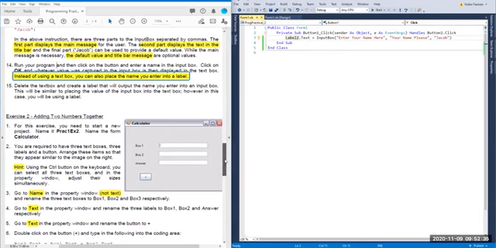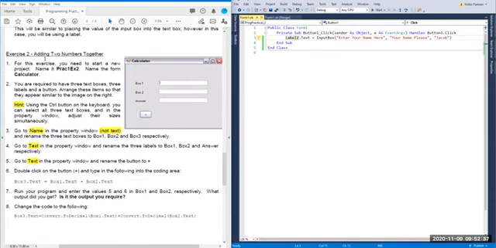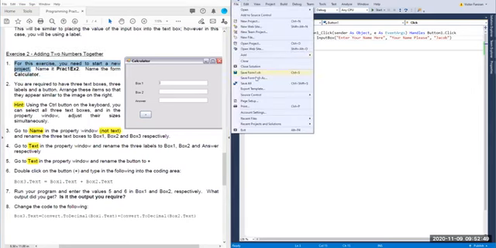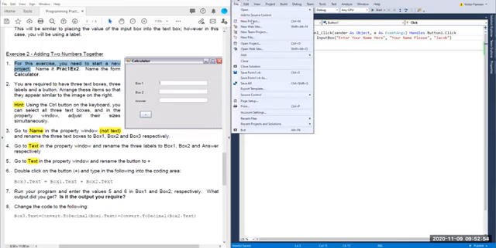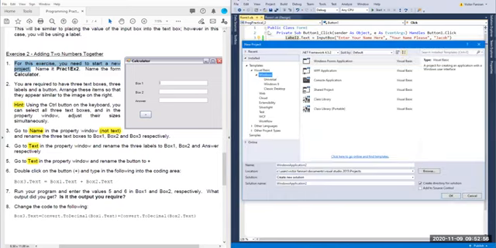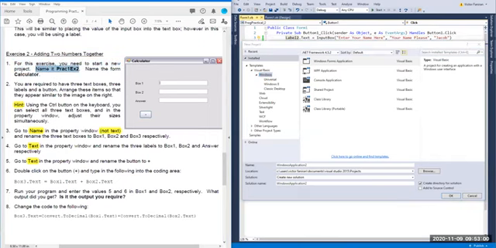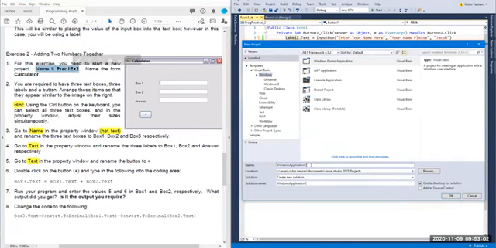Now we are moving to exercise 2. Exercise 2 is adding two numbers together. For this exercise, you need to start a new project. So let me save everything that I've been doing here. File, Save All. Now File, New Project. And then it says here, name the project Prac 1 Exercise 2. So I'll change this to Prac 1.